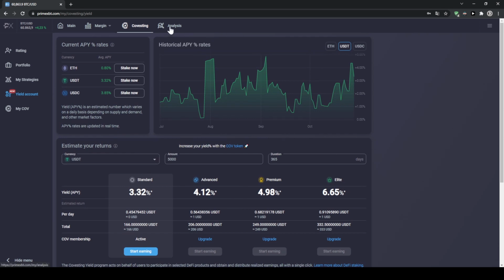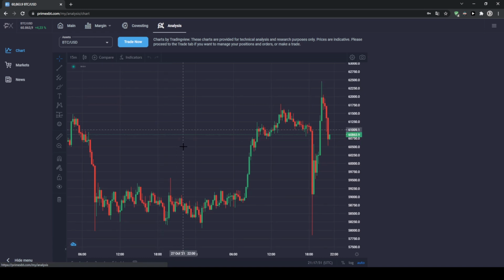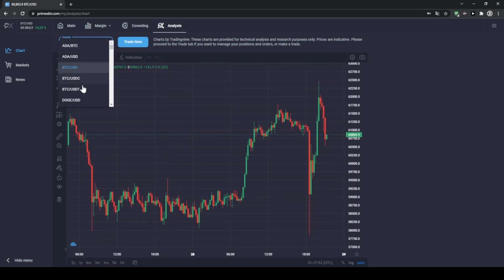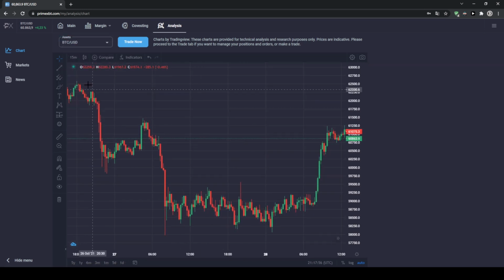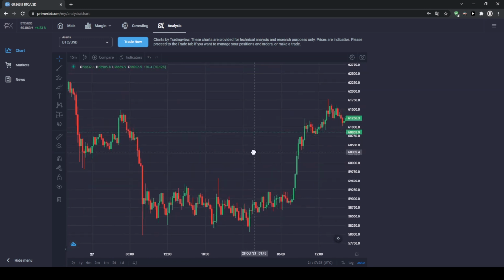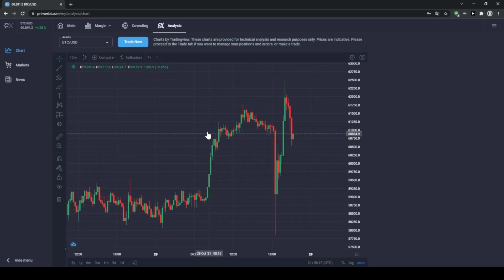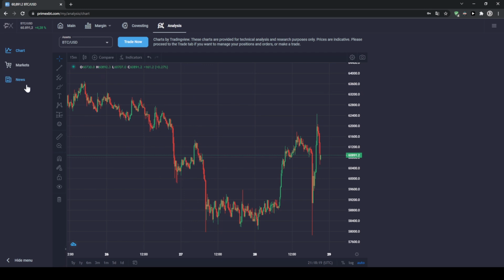The next section up here is analysis. It's not really that interesting. You can just analyze the charts. If you choose a different trading pair, you can just look at the chart and use it to look around, and to also have a trading chart directly within the platform.